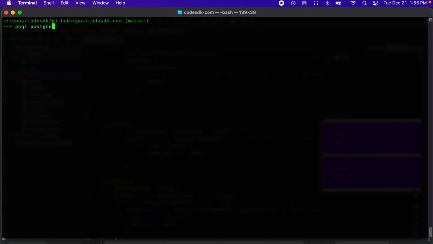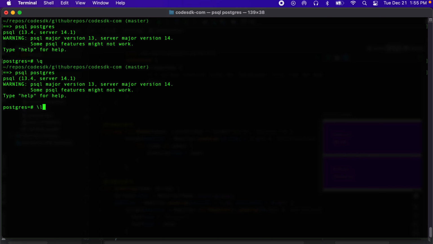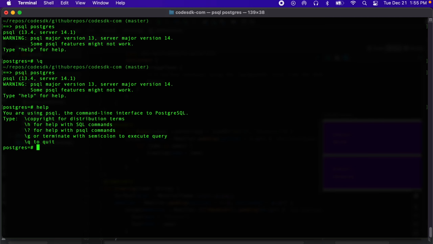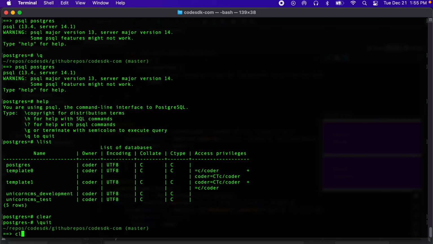If we say psql postgres, you should see the Postgres DB, and in fact you could list any databases that are in the DB, or you could type help here to see the Postgres commands. So we have some databases here and we can quit that.